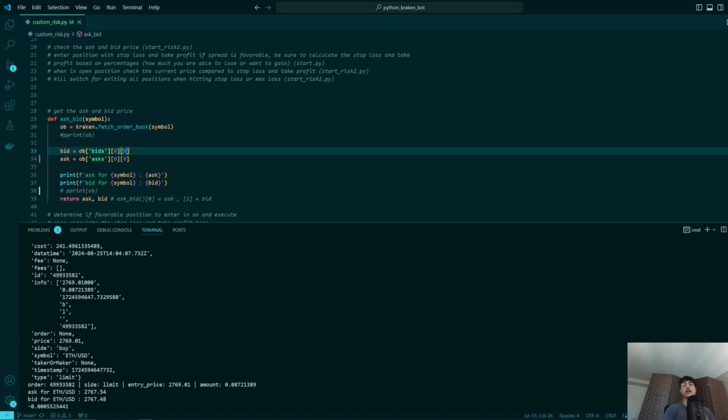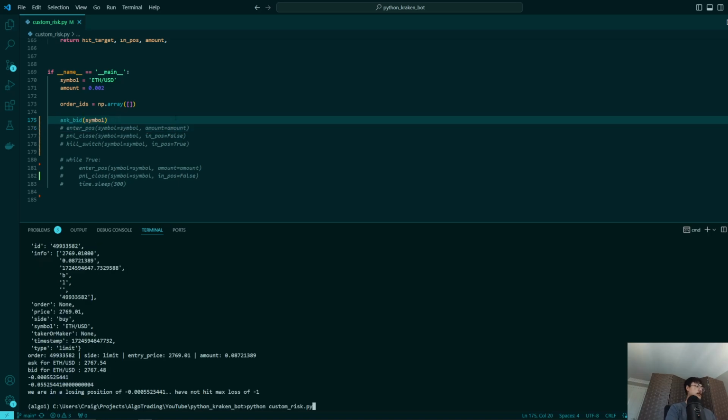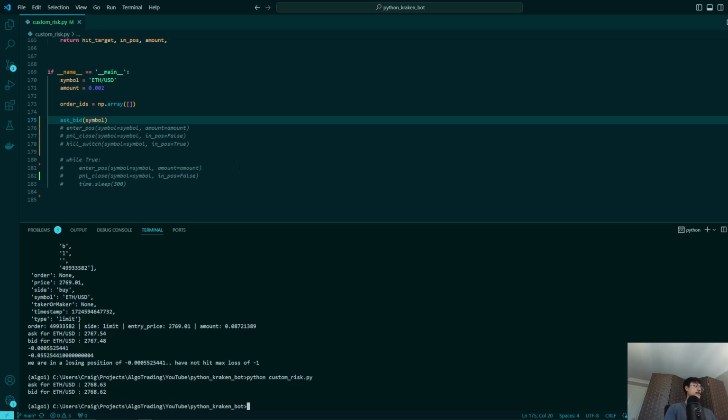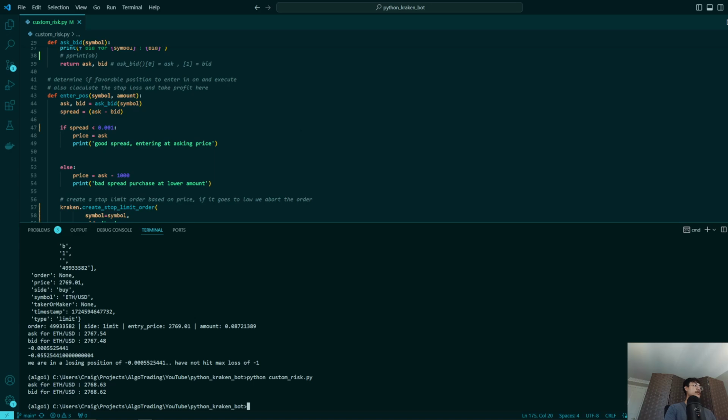The reason why we want these is we want to calculate the spread. So let's say if you're buying, you're going to want the lowest asking, and if you're selling, you're going to want the highest bidding price. So if we actually run this code here, the ask and bid, we get our ask and our bid price, and let's say we want to look at the entire order book.